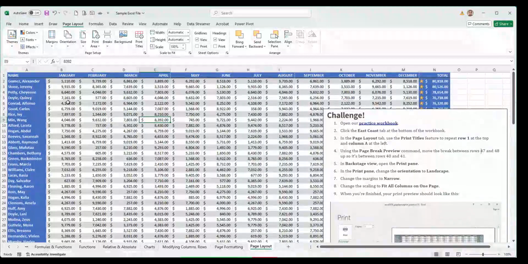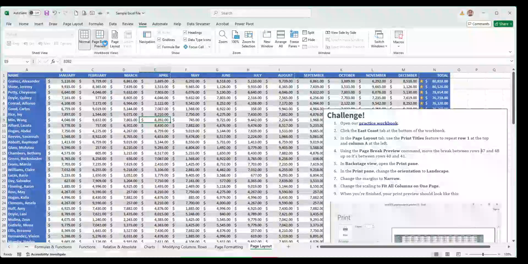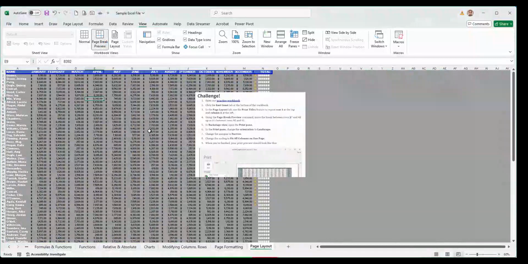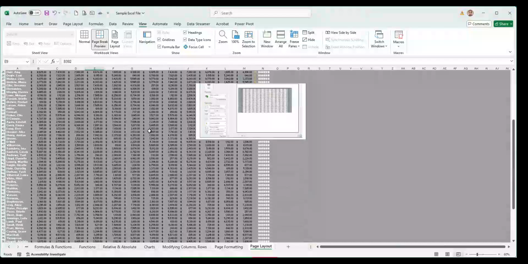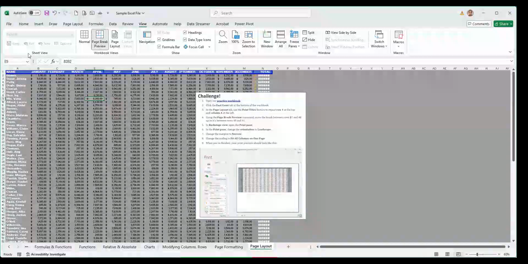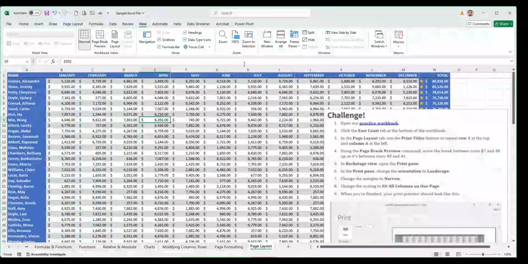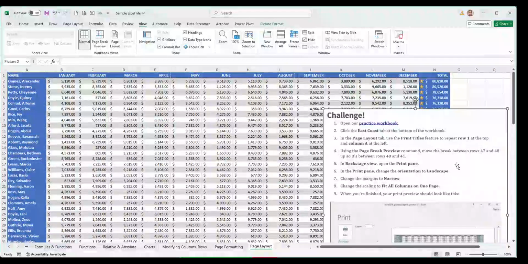Okay. So using the page break preview command, move the break between rows 47 and 48. So under view, page break preview, move the break between rows 47 and 48. So it's between rows 40 and 41. I think I got the wrong sheet because there's no page break. All right, that's okay. This is probably not gonna be a homework question.